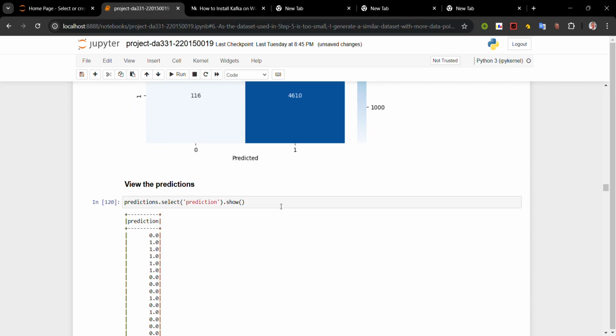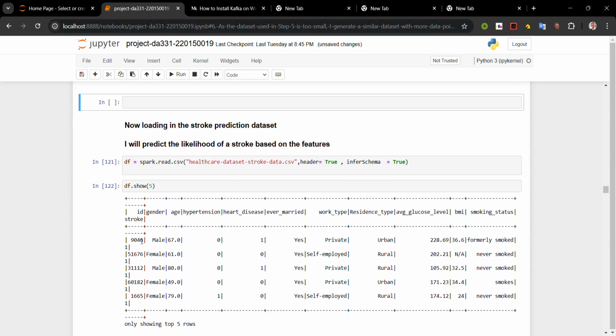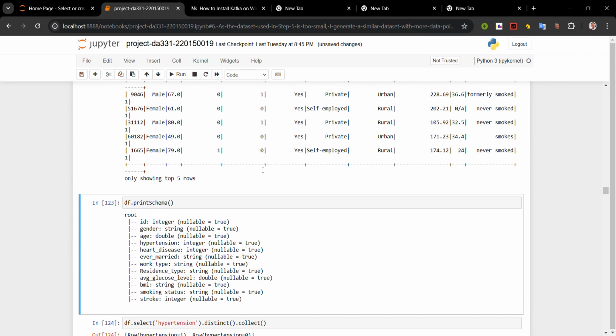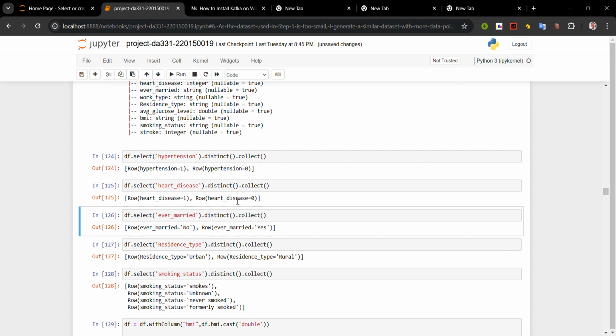And now we can view the predictions. This is what the predictions are like. So now I'll be loading in the stroke prediction dataset. So this is quite a small dataset, so I haven't implemented the Kafka for it. So I'll just quickly run through this dataset because I wanted to display how we could have a model for stroke prediction as well.